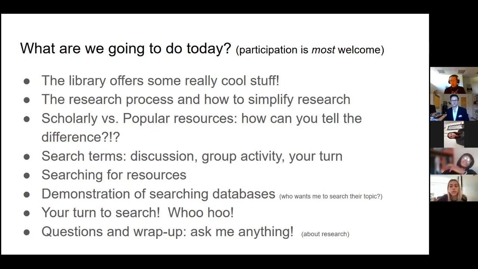We're going to talk about the research process and how to simplify it. Professor Morris is already, by having you do your research proposal, breaking it down for you in a really awesome way. So just keep that in mind as we talk about this. We're going to talk about what scholarly versus popular resources are, how you can tell the difference. We're going to discuss search terms. We're going to have a discussion, do a short group activity, and then I'll give you a chance to start generating some search terms for the topic that you're thinking about doing for this assignment. We're going to talk about searching for resources. I'll do some brief demos on searching databases.